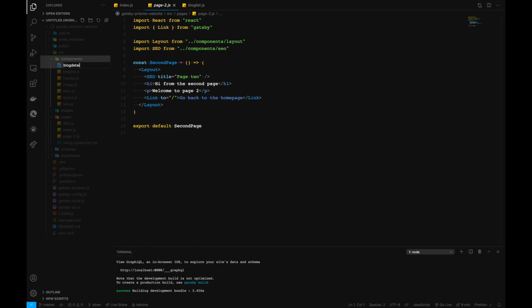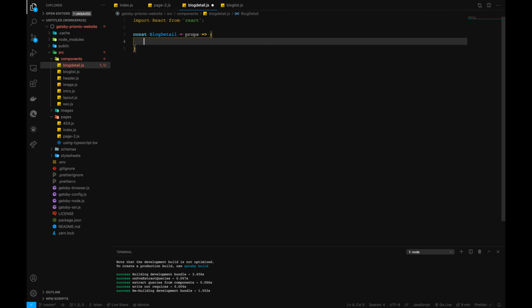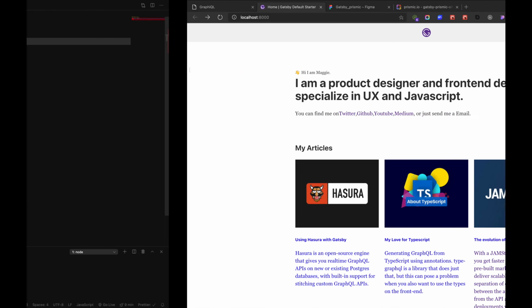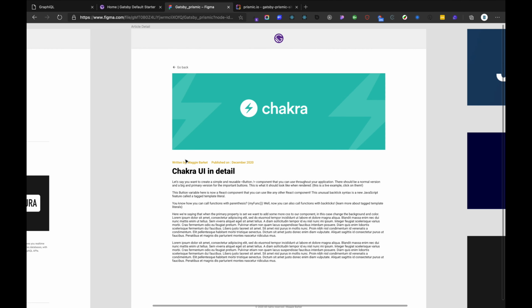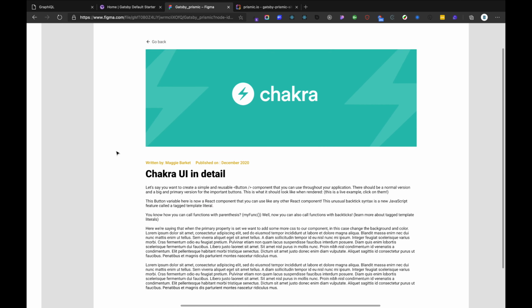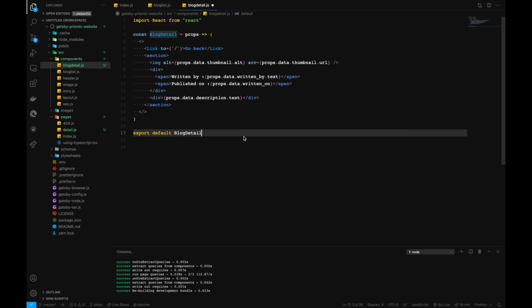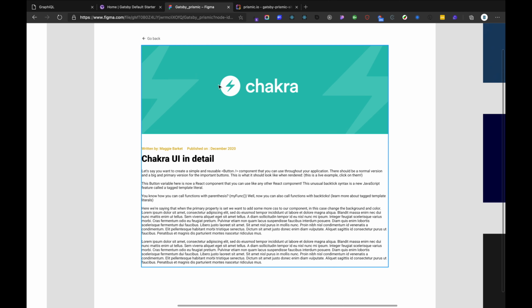So blog detail.js, and I want to import React and create a constant and call it blog detail, which takes props, and inside here we will be using the same data that we have. We will get the written by, published, heading, and then the description from our GraphQL query. So I will just add the required things that we need for the detail screen as well. So we have our blog detail component ready, which kind of resembles our design we created before.